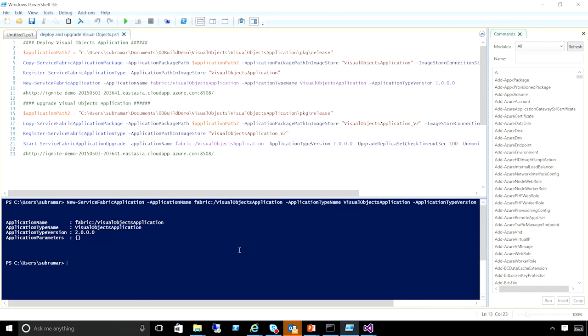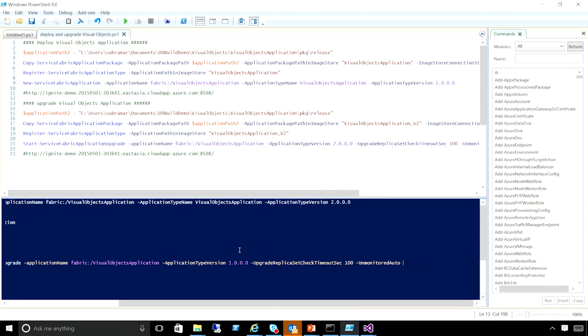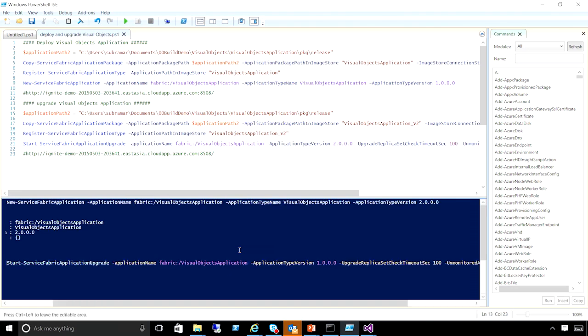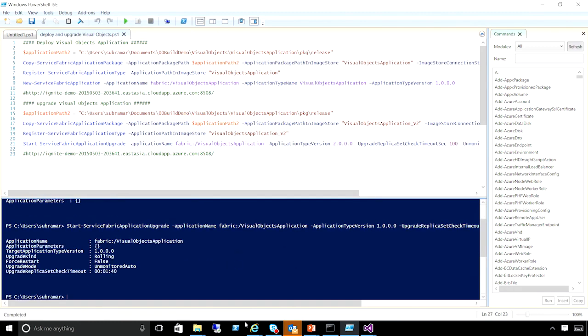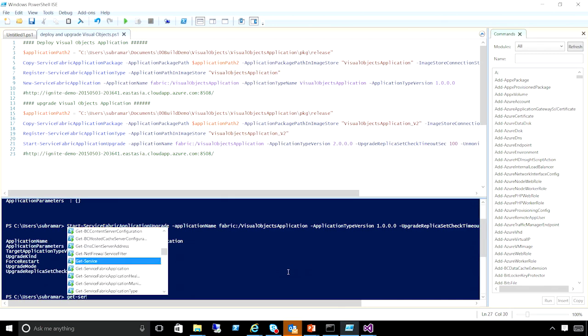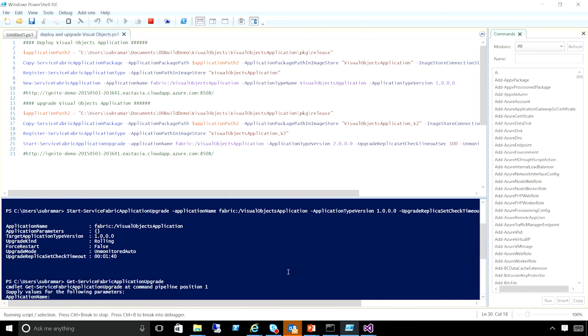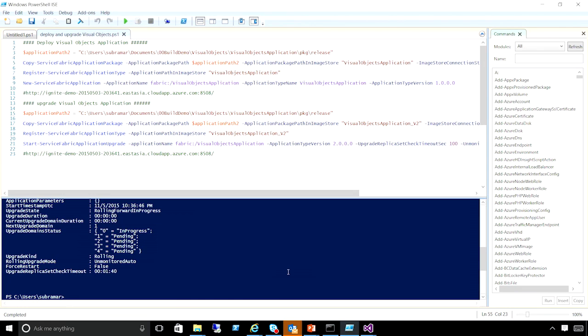So I'm just going to start Service Fabric Application Upgrade at this point, because I've done the other steps. As you can see, I've done the other steps. And so I'm just going to start the Service Fabric Application Upgrade, and we will actually see it progress. Now, you can get the application upgrade by looking at PowerShell and typing Get Service Fabric Application Upgrade, and you can provide the name of the application.